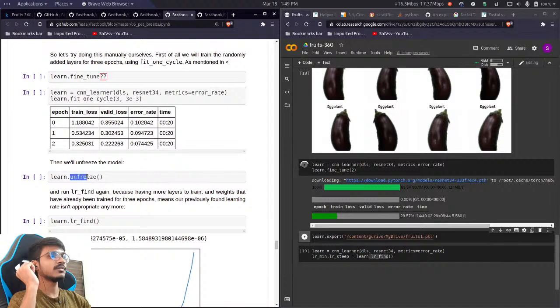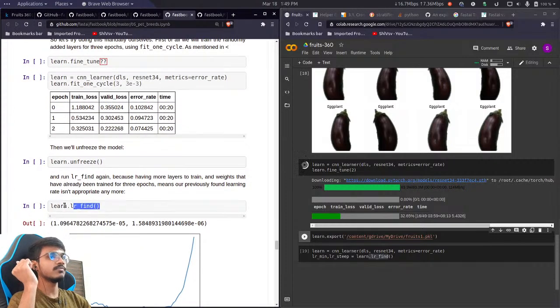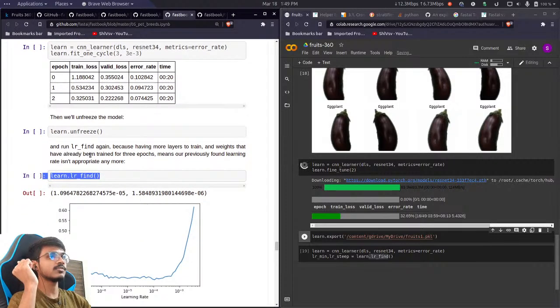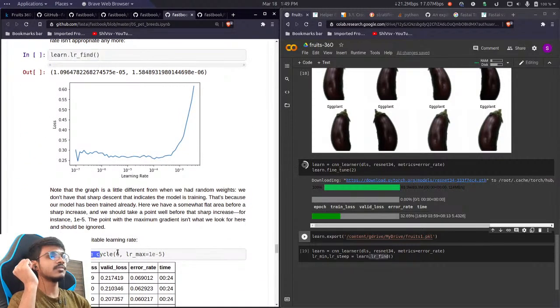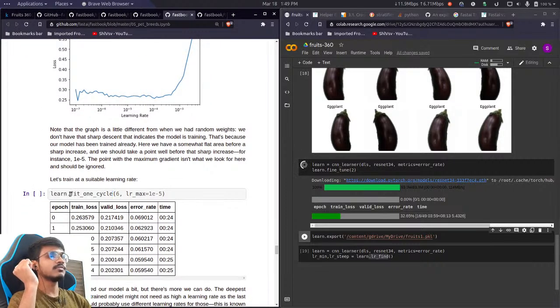Then we do the unfreezing, which will basically unfreeze the pre-trained layers, and we find the learning rate. Okay, so after unfreezing, we find the learning rate again and apply that learning rate to fit one cycle for 6 epochs, and this time it will train all the layers including the pre-trained layers.